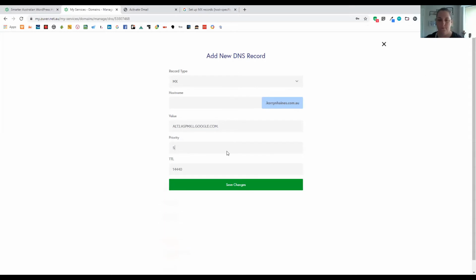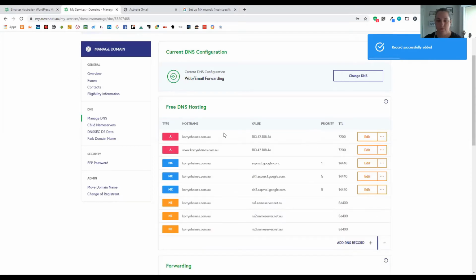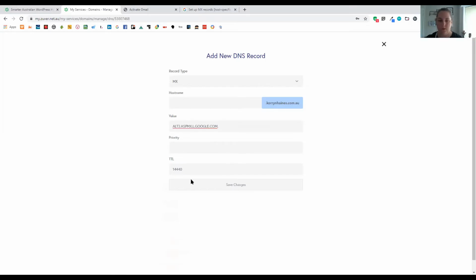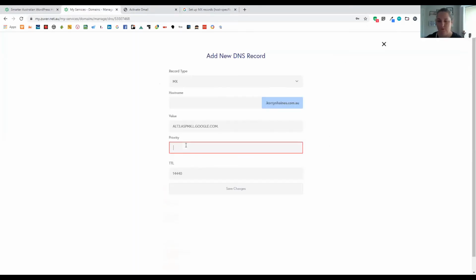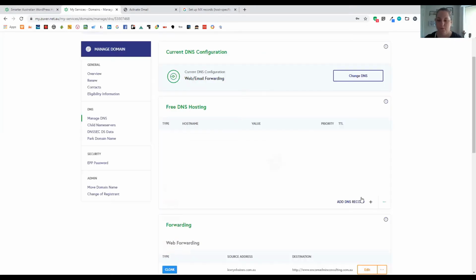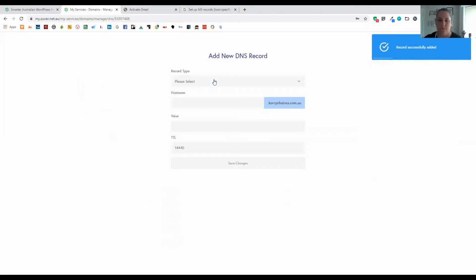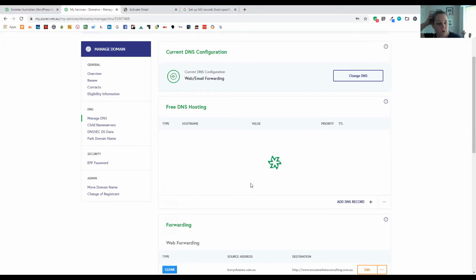Five. Add MX. We'll go to 3. Priority, and then as you can see, it's saying to change to priority 10 there. So we go to priority 10. Alt 4.